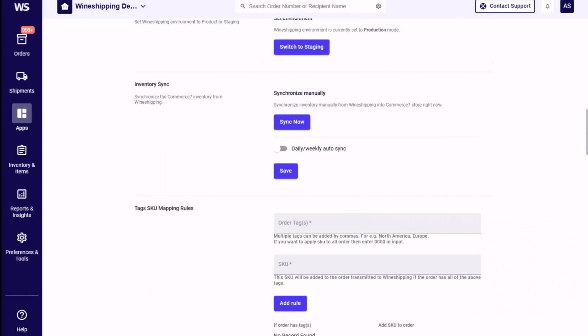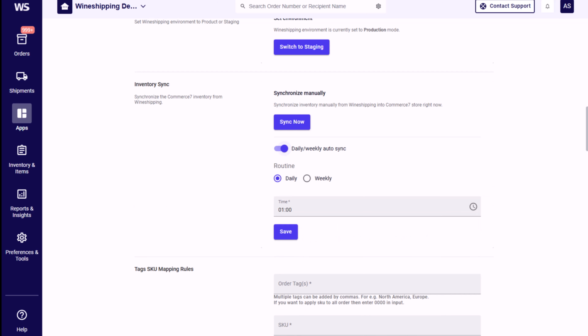After selecting which option, it will then ask you additional details, such as date and time you would like the sync to be completed. Wineshipping's best practice is to select a time when the warehouse is not working. This can be any time between midnight and 4 a.m. After selecting the details that will support your business, click Save.